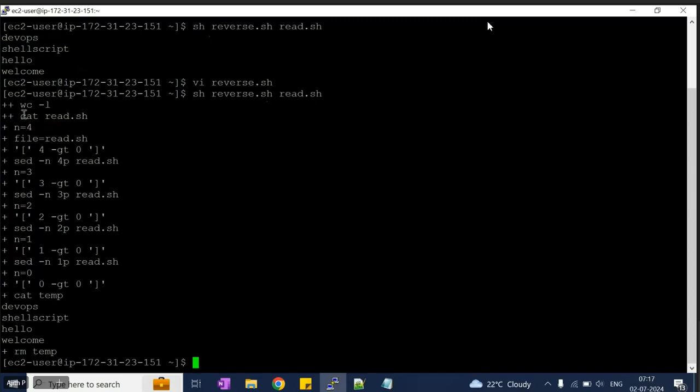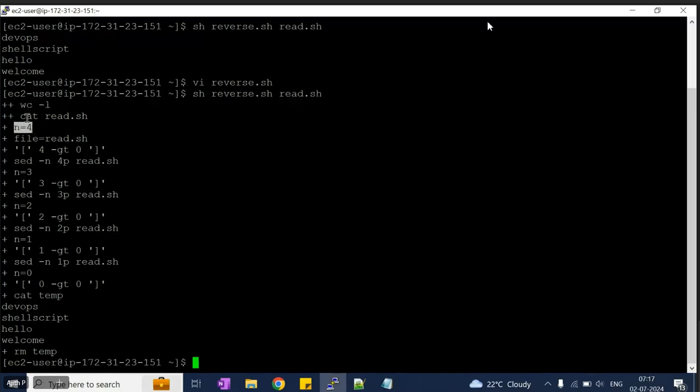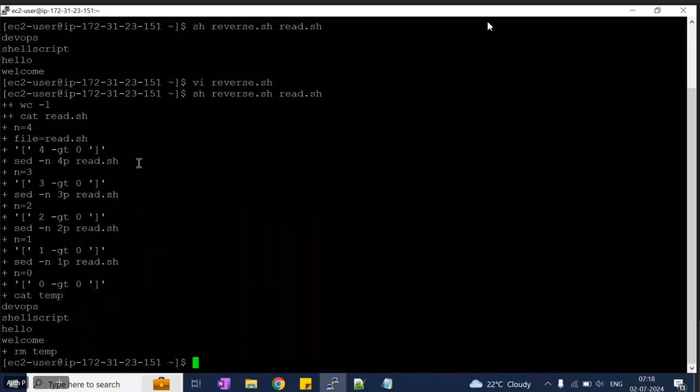So what it is doing, the cat is counting my lines and assigning the value to n, and it is reading my file properly. Read.sh is my file, and next it comes to the while loop. 4 is greater than 0, condition is true. It comes inside the loop and my value is 4, so 4p, and my file is read.sh. That value is copied to the temp. My fourth line is copied to my temp.